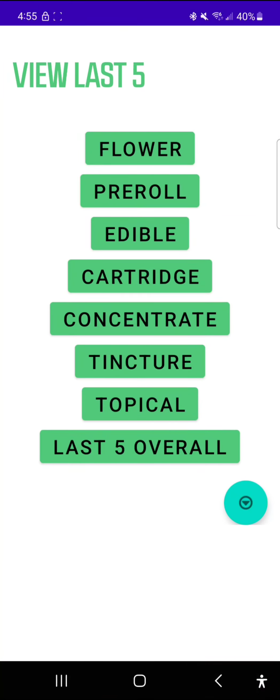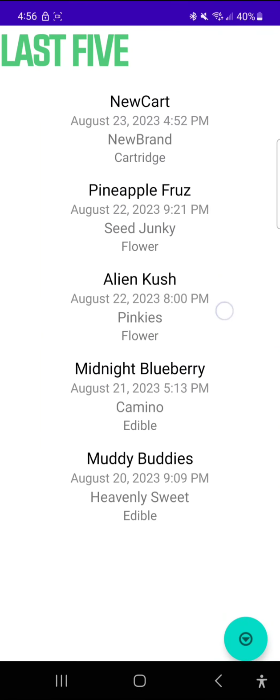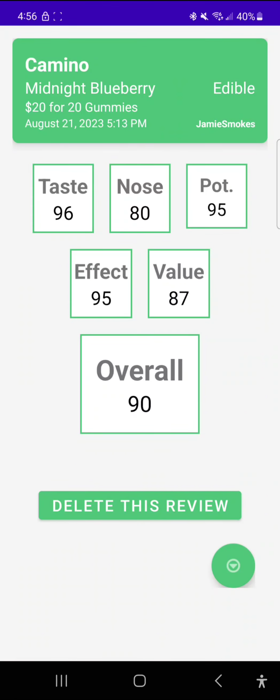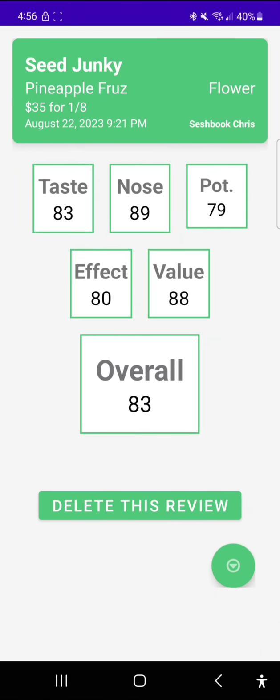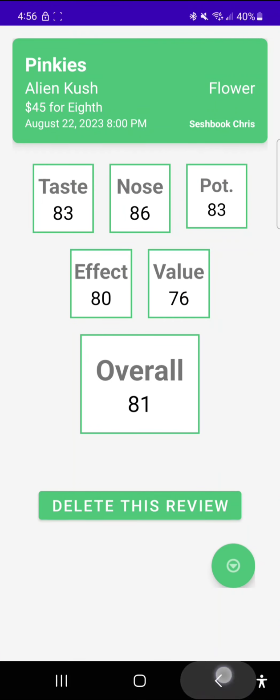So sorry. So you can do each category, and then this last one down here is going to be a last 5 overall category. You hit this little one right here. This will be the last 5 things that anybody has posted whatsoever. So you'll see a Heavenly Sweet one. Let's see, we got some Caminos from Jamie over here. We got another one from me. We got the one we posted for right now.